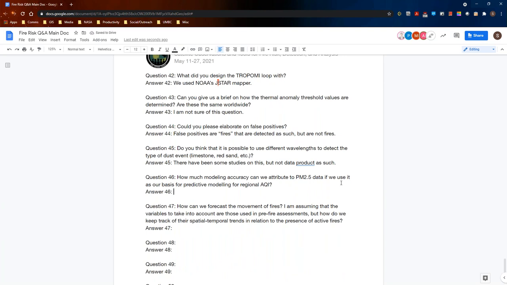Question 46, how much modeling accuracy can be attributed to PM2.5 data if we use it as our basis for predicting modeling for regional AQ? Again, this is more related to modeling of air quality, so I will defer to the next session, and we will cover some of that aspect in the next session.